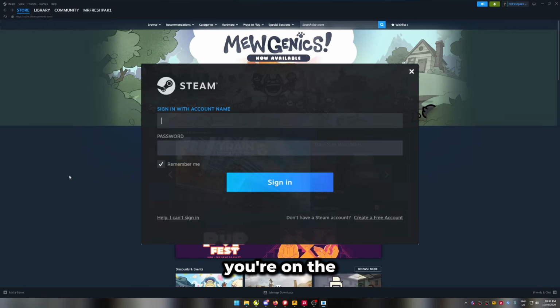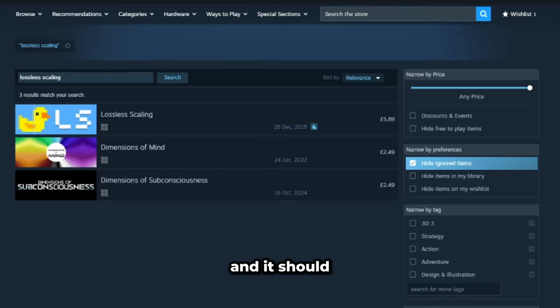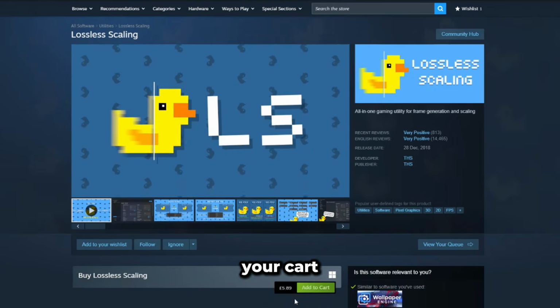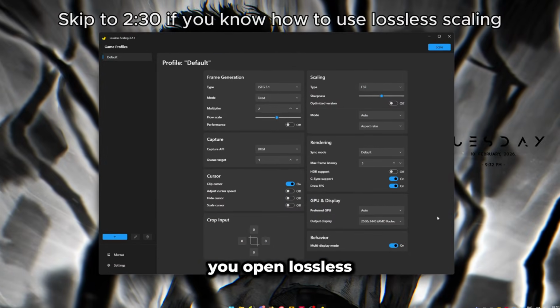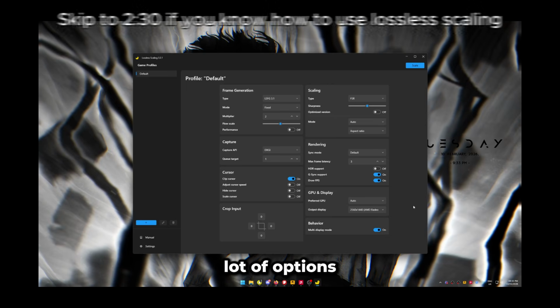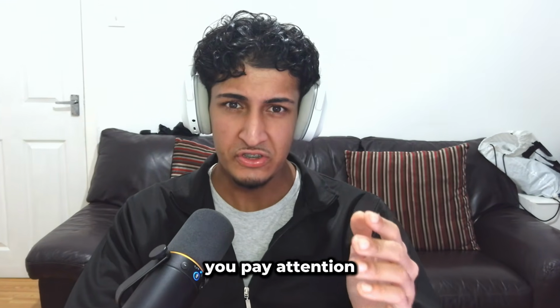this. And then once you're on the Steam homepage, you just want to click search the store here and search up lossless scaling, and it should be the first result here with the dot. Once you're on lossless scaling, you just want to add it to your cart and purchase it as normal. And then once you open lossless scaling, it will look something like this. Now I know these are a lot of options, but don't worry, I'll be going through each and every one of them. So make sure you pay attention so you get nothing wrong.